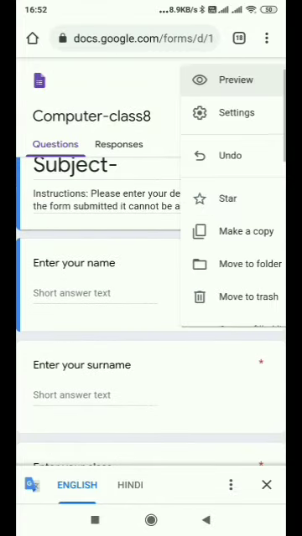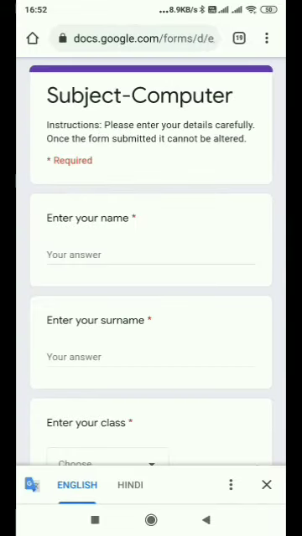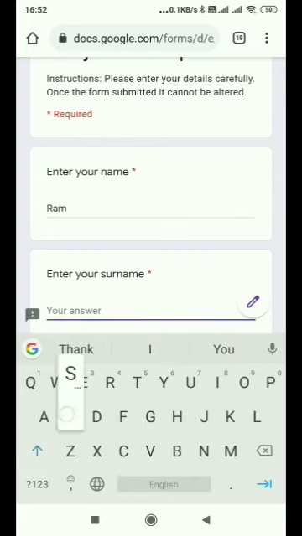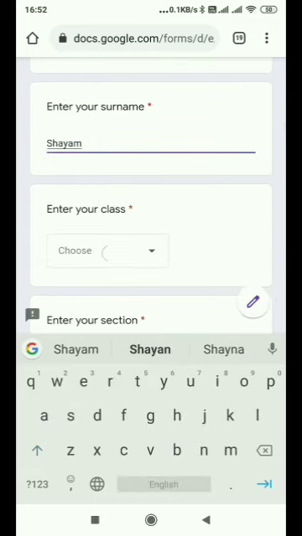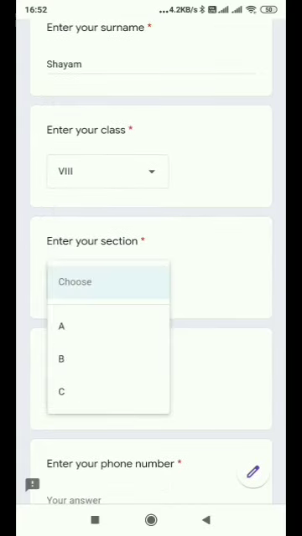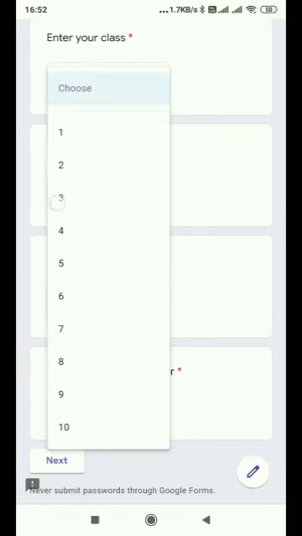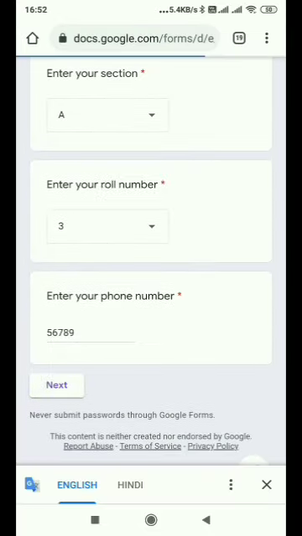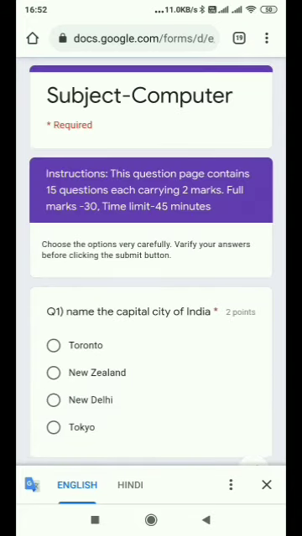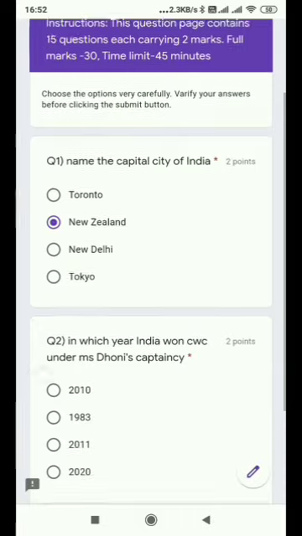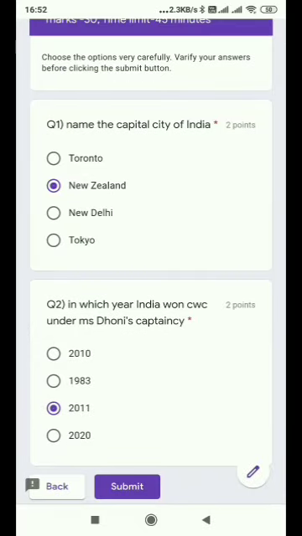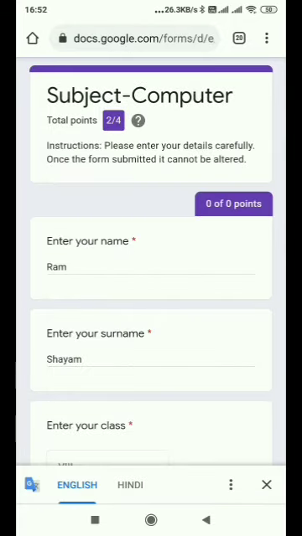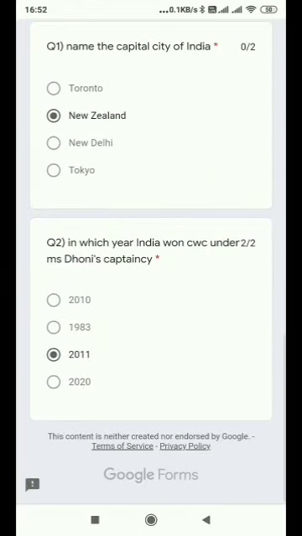Okay. Now I am previewing it again. Suppose name is again Ram Shyam. It is of class 8. Suppose section A, roll number is 3, phone number suppose. Okay. Next, name of the capital city, New Zealand, 2011. The student has submitted. Okay. Now student will see the marks, and they will not get the correct answer.